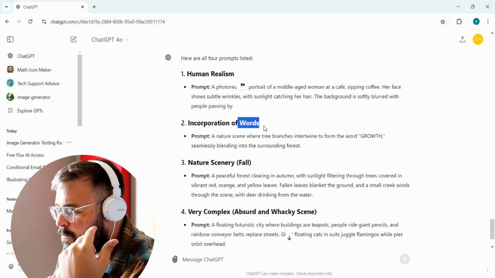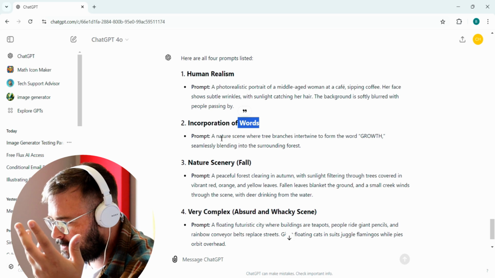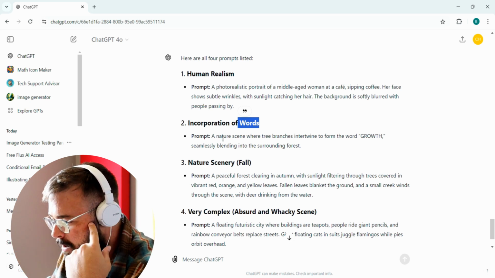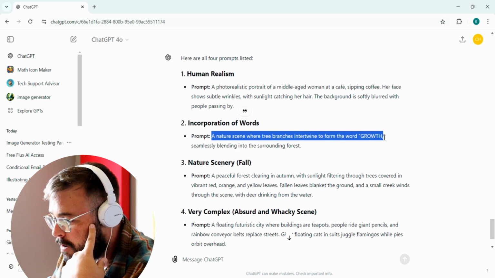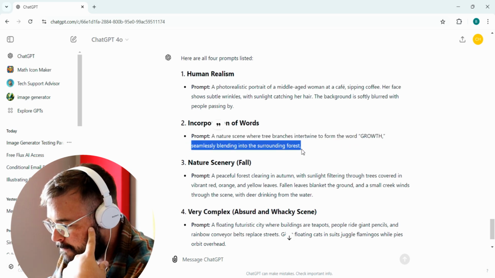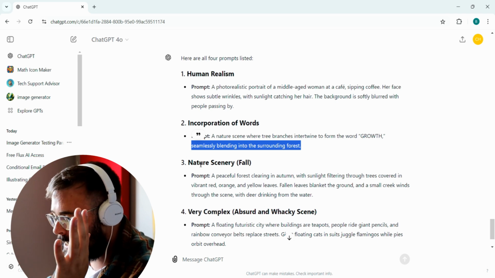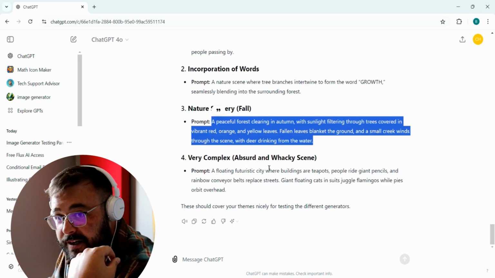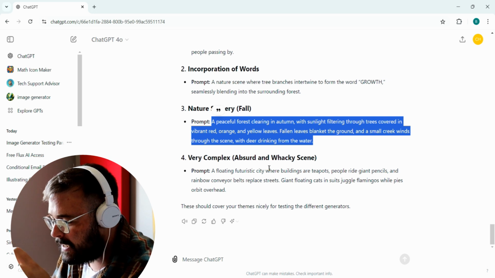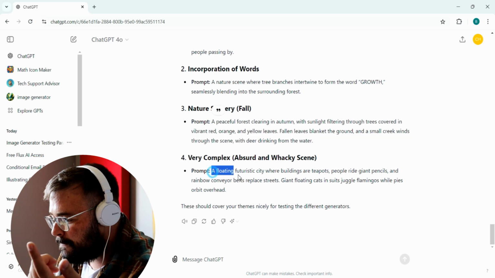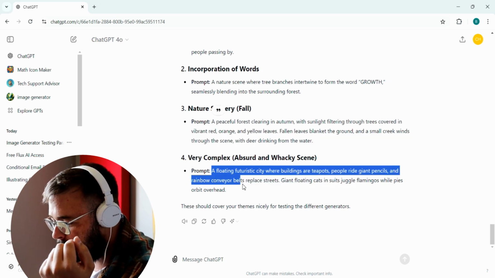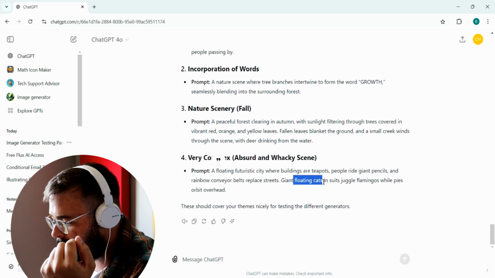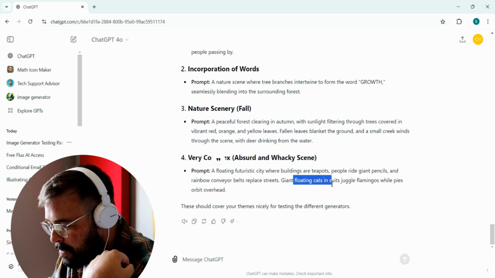And then we wanna do one with words in it because AI image generators have been bad historically with words. So we're gonna do a nature scene where tree branches intertwine to form the word growth, seamlessly blending into the surrounding forest. Number 3, we're just going to do a nice nature-y scene in fall. And last, we're gonna really throw it a loop and try to give it a really crazy, absurd scene with a lot of complexity. A floating futuristic city where buildings are teapots, people ride giant pencils, and rainbow conveyor belts replace streets. Giant floating cats in suits juggle flamingos while pies orbit overhead.